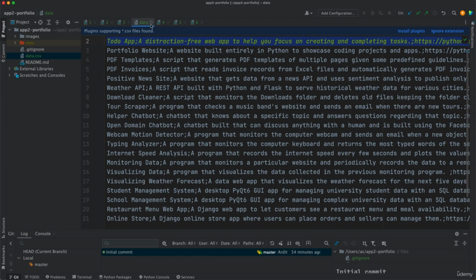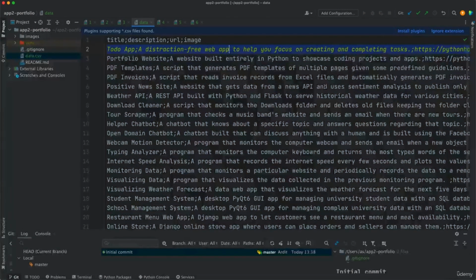So with that, we're ready to go to the code. Now we know how our data are structured, so we can code our app around these data. And that's it for this video.